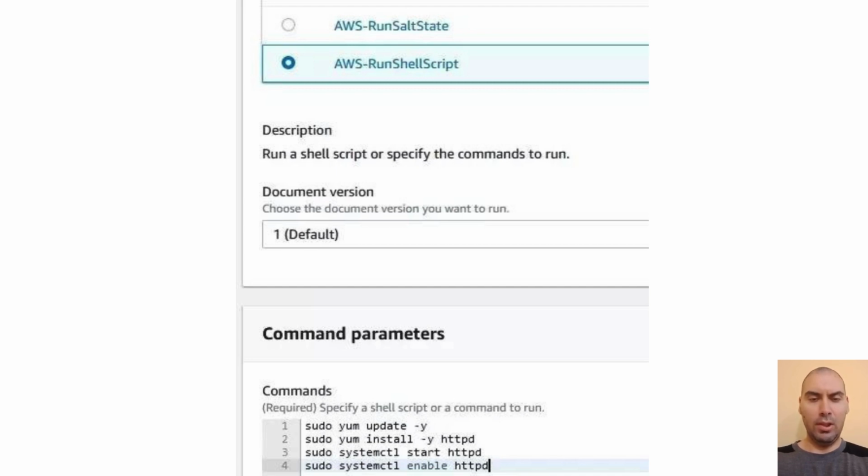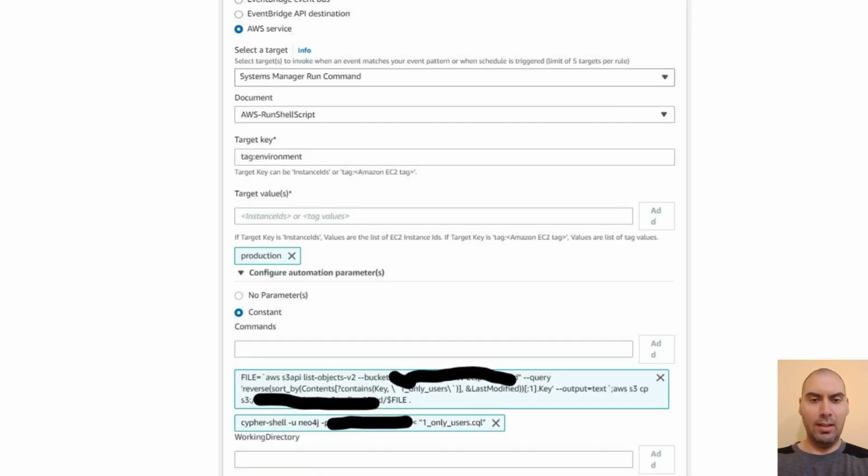AWS Config provides a detailed view of the configuration of AWS resources, helping you assess, audit, and evaluate configurations for compliance. Example, monitor configuration changes. Navigate to the AWS Config dashboard in the AWS Management Console. Set up configuration recording to track changes to your AWS resources. Define rules to evaluate resource configurations against desired configurations. Receive notifications for non-compliant configurations. Review the configuration history to understand changes over time.